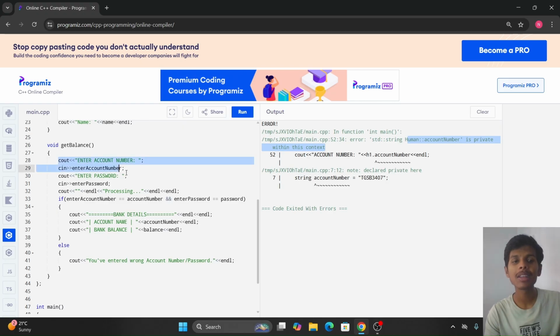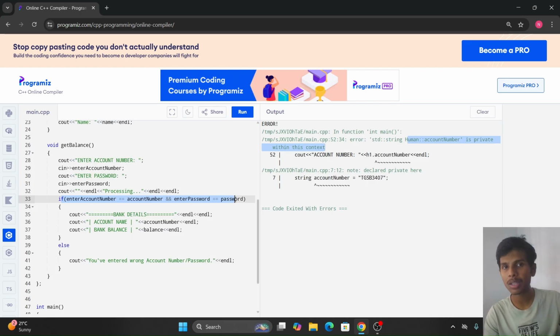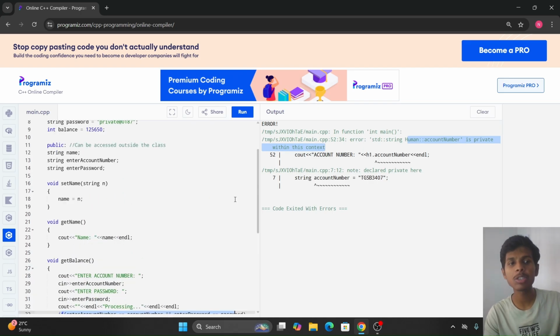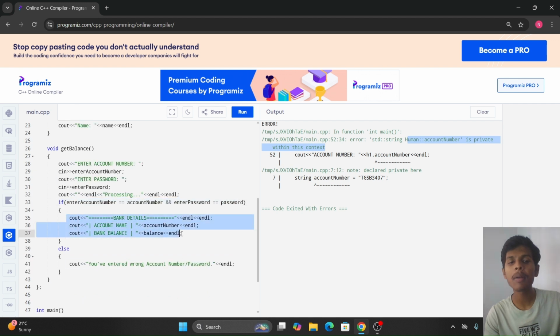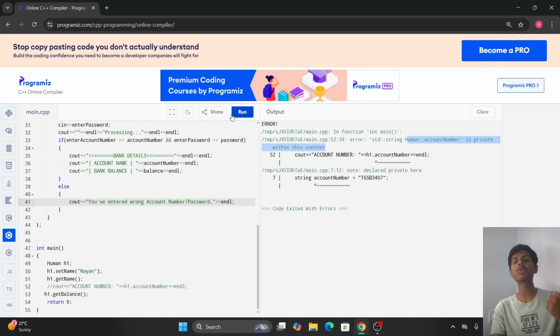First we are asking them for account number and password. Then if the account number and password match the bank account, which is the private data member, which we have already given the values, then only it is going to give you the balance. Otherwise it will say: you have entered wrong account number and password. So let's execute the code.